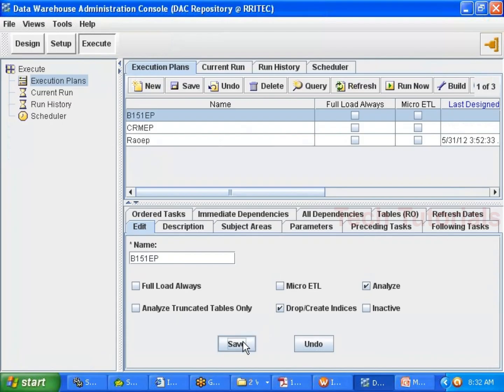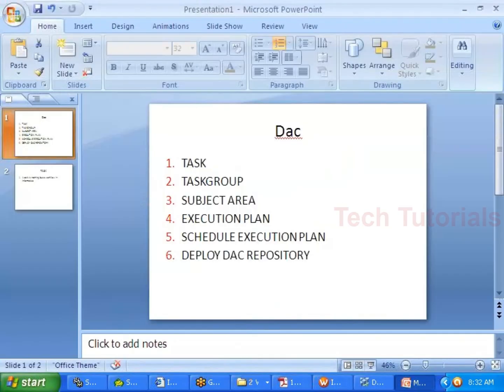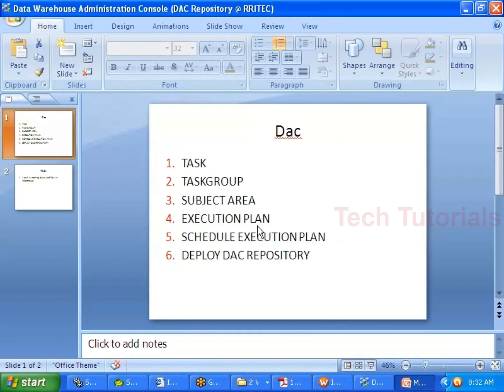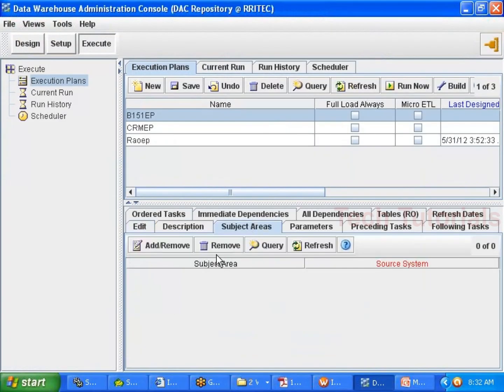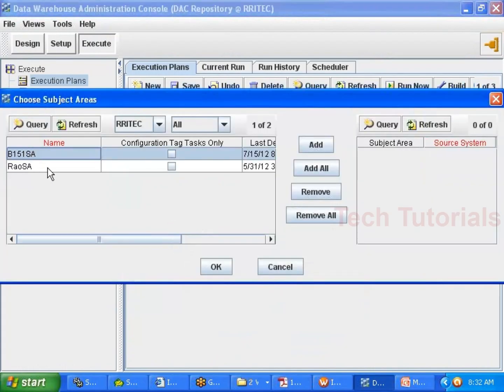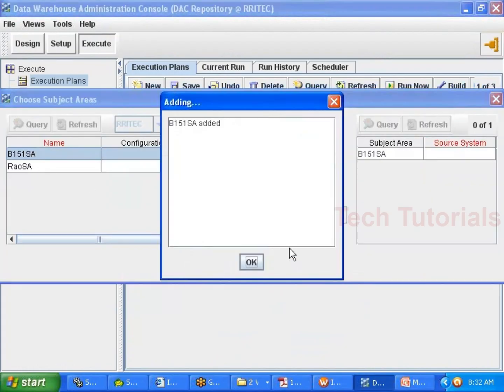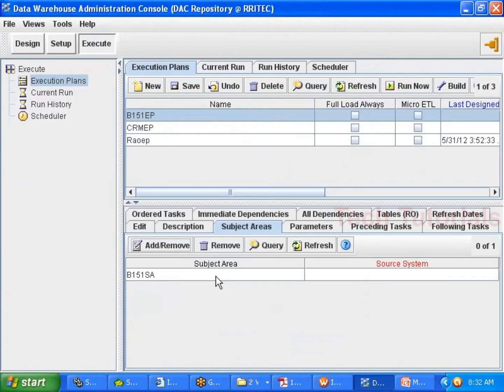One execution plan will contain a number of subject areas. All these are one-to-many, sir. A number of tasks makes a task group, a number of task groups makes a subject area, and a number of subject areas makes an execution plan. Now I am going for execution plan B151 EP, next. Subject areas next, add or remove next, select the 151 subject area, click on add, click on OK, click on OK.